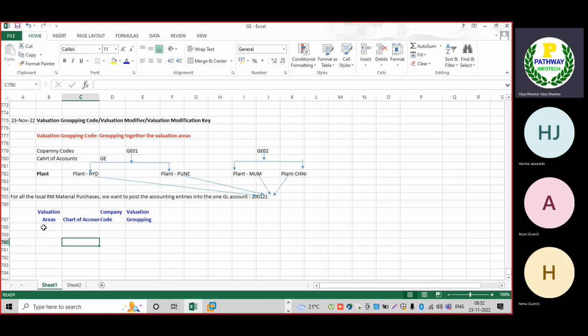Then, how I am going to map: the valuation area is the Hyderabad plant. Remember Hyderabad plant, then Pune plant, then Mumbai plant, then Chennai plant. Now the valuation areas are nothing but your plants. The chart of accounts, the same chart of accounts we are following for all our company codes. Then company code is GA01, the same GA01. Here is GA02, then GA02.